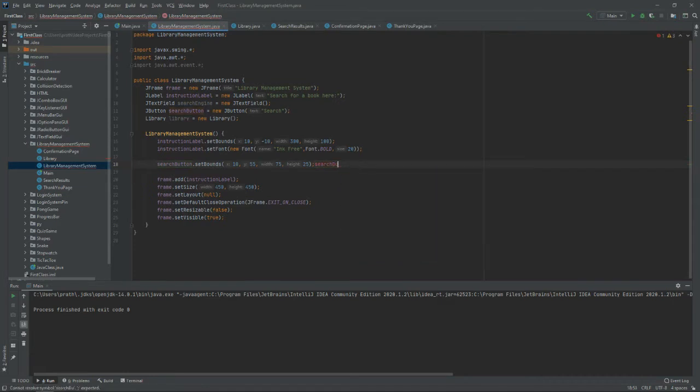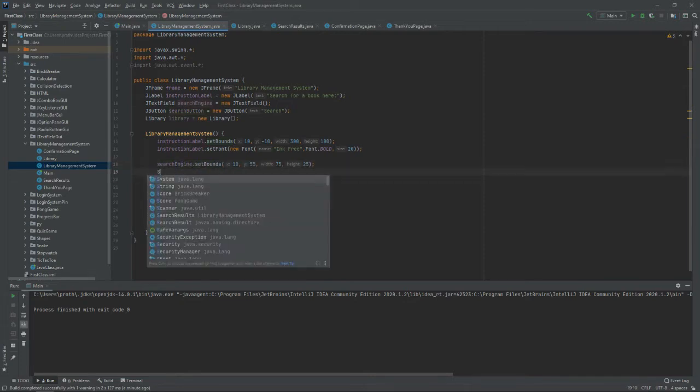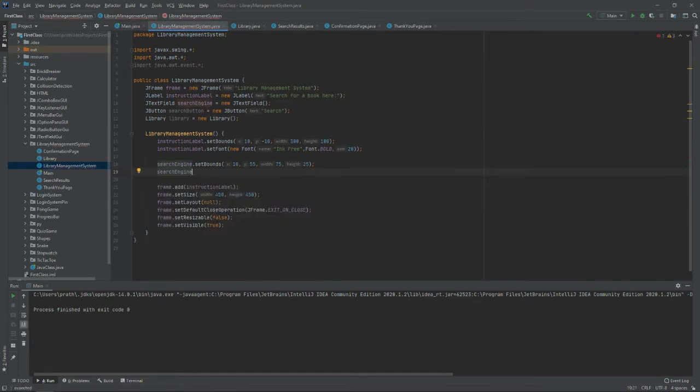Oh my god, I can't type today. I said search, but I actually can't type today. I'm so sorry, you guys. This is supposed to be search engine, and then down here we have search and search engine. Oh my god, I'm so sorry, guys. Messing up so hard today.